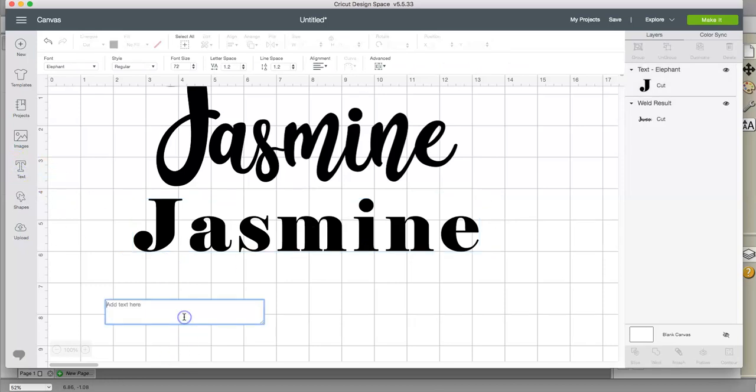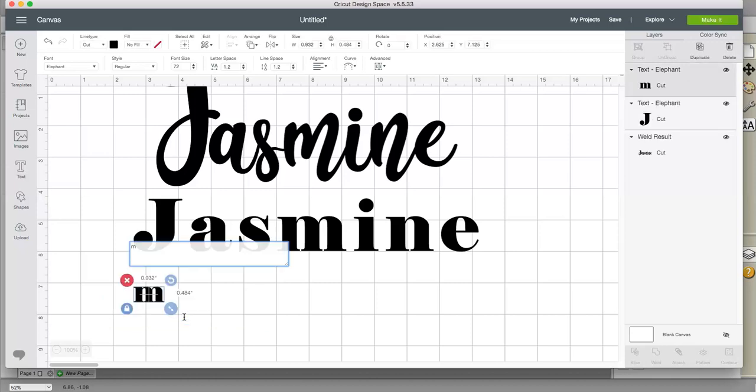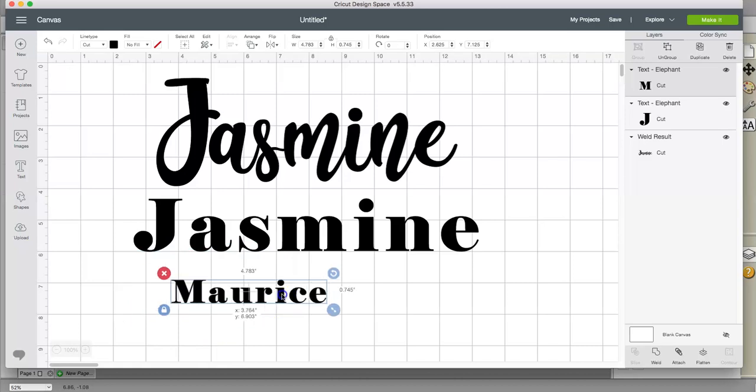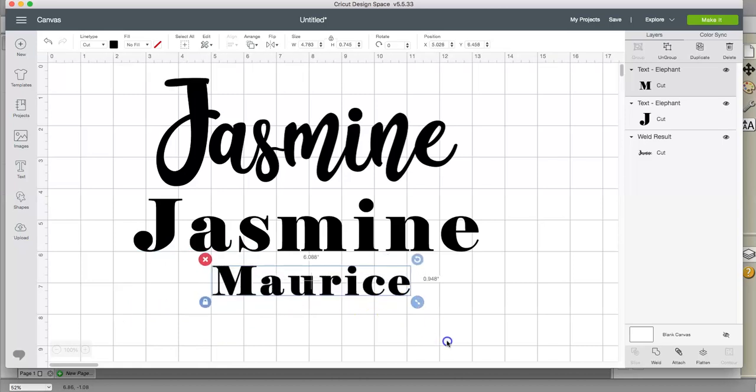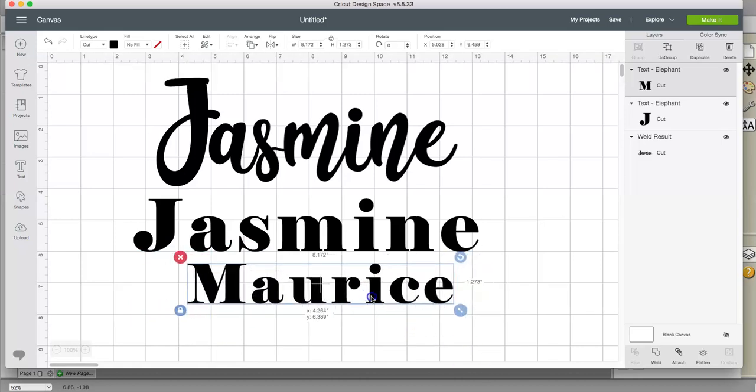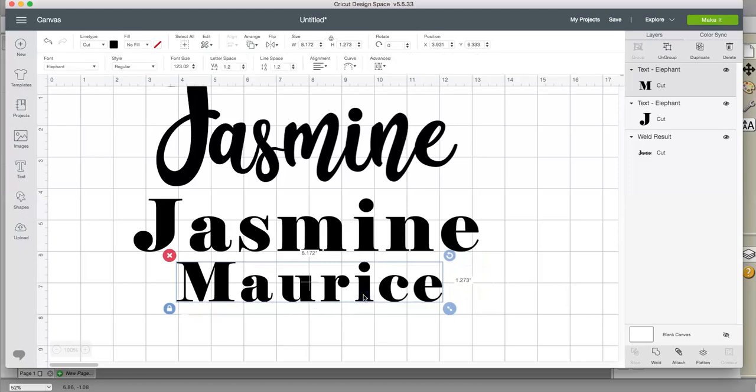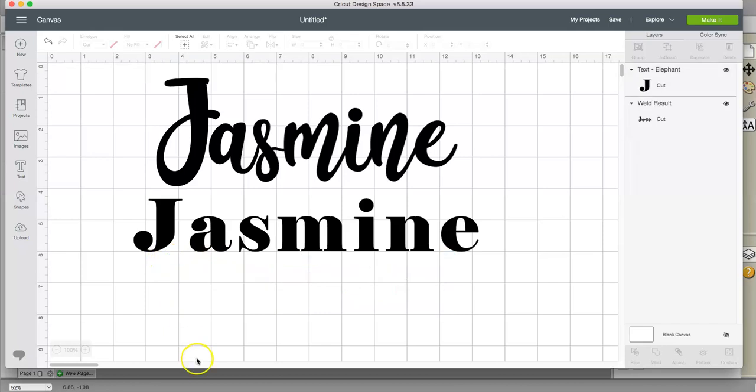Let's see. Let's do Maurice and see how that looks. Yeah, it can definitely look masculine or feminine. You know, sometimes because I love fonts so much, I actually categorize them as feminine and masculine, as funny as that sounds. But I believe Elephant looks good, masculine or feminine, so you can use it for either one.